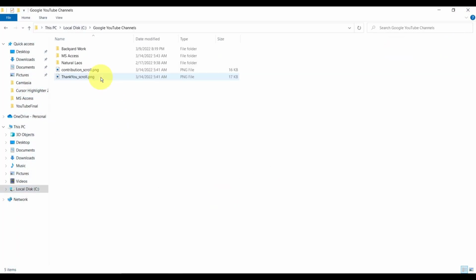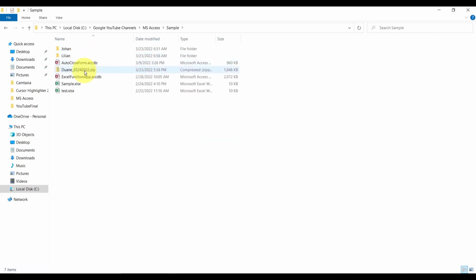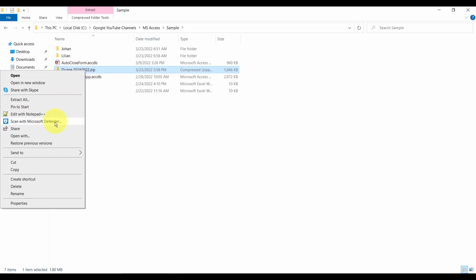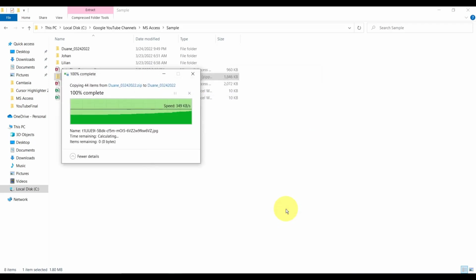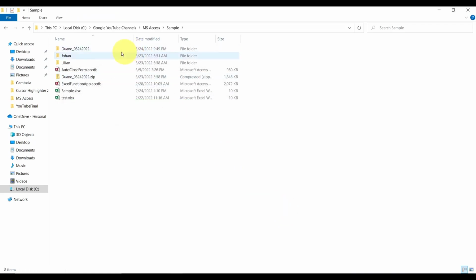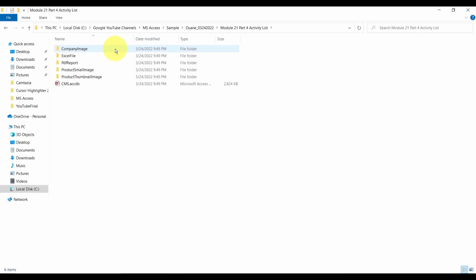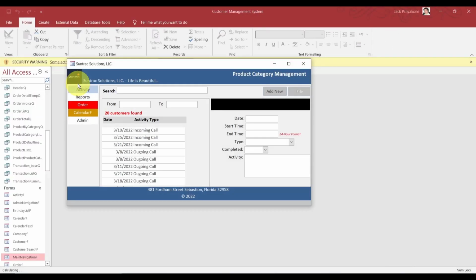All right. Let's go to that sample. Let's unzip this Dwayne. Let's extract all. That should be good right there. Yep. So now let's open this guy up. I think this is the one. Oh, good. Keep everything intact. That's nice. Nice. That looks exactly like what I've got. All right. So let's close that guy down.